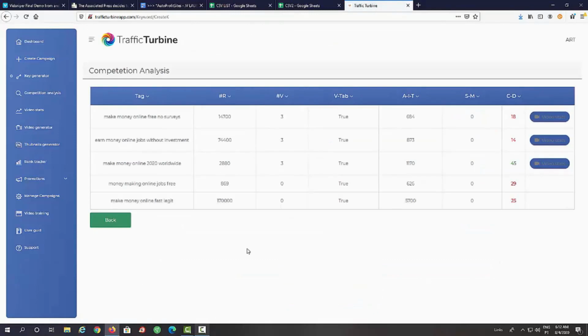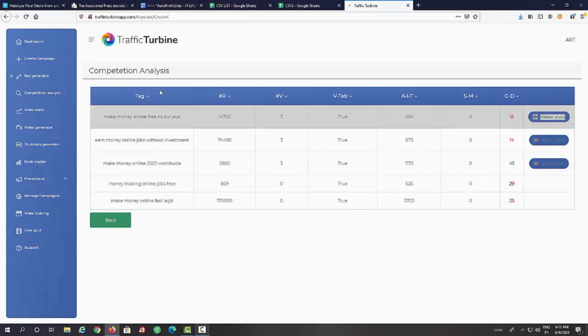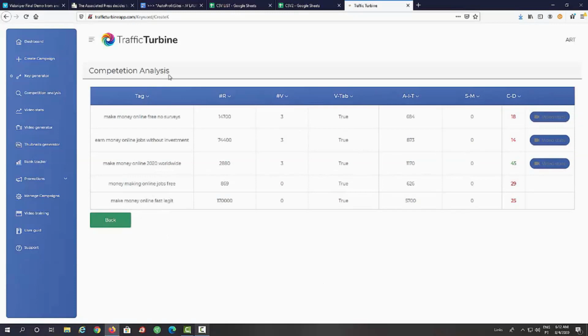So this is where you're going to find the money keywords that are super easy to rank for, because there's very little or no competition. So this is exactly what you're going to be focusing on. Okay, so as you can see we have the tags right here. So these are the keywords. Obviously again, I would really recommend you add as many as possible.